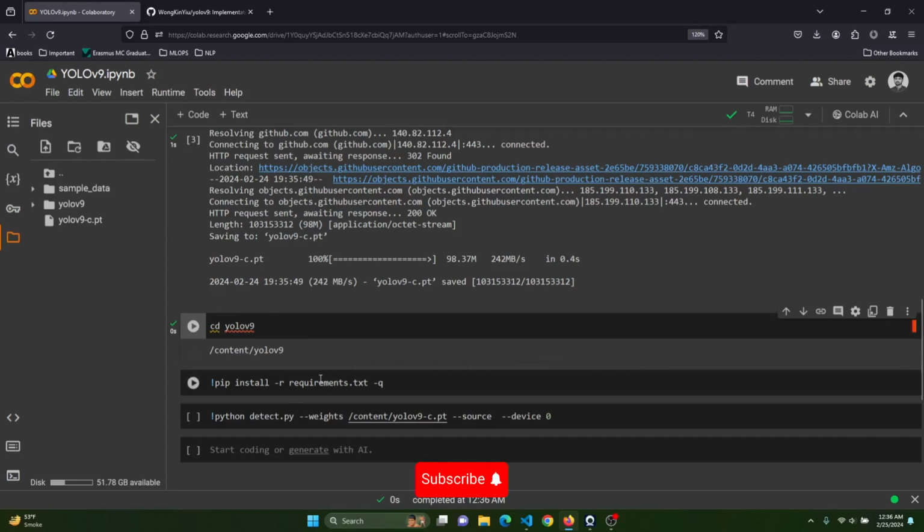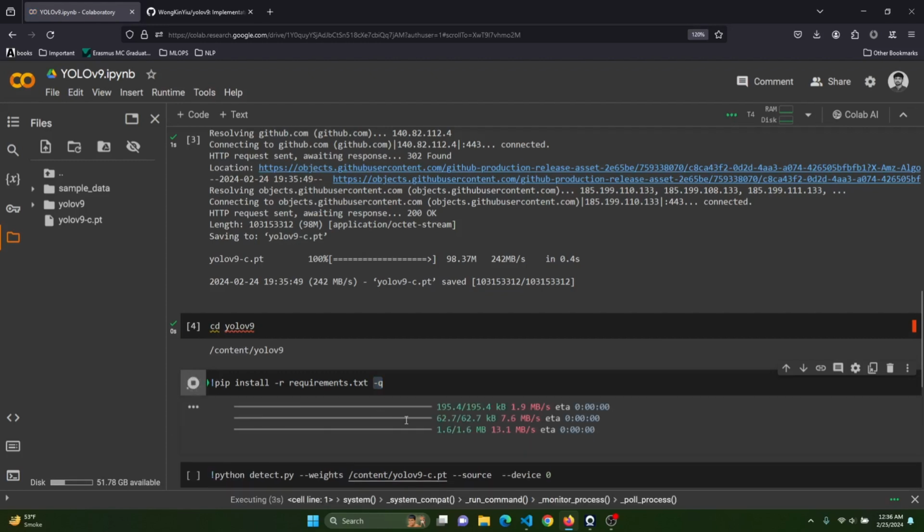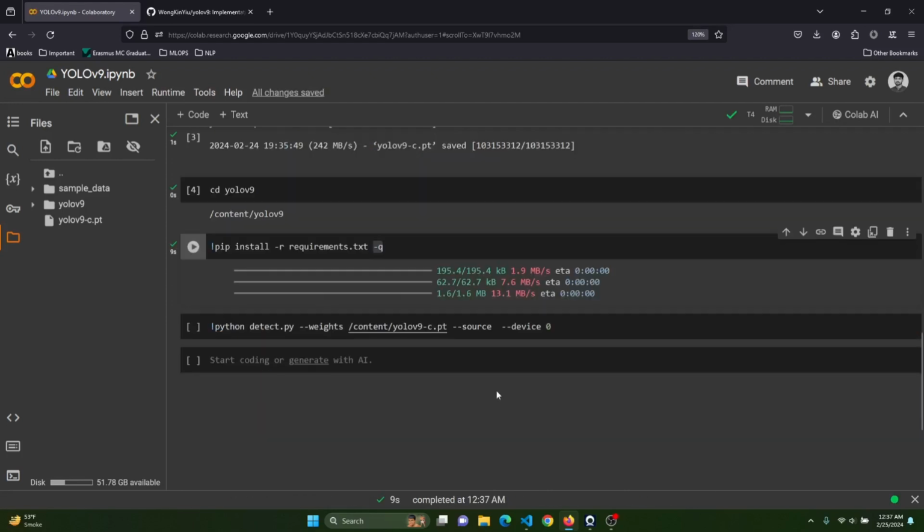Now let's install all the necessary Python packages and dependencies that are listed in our requirements.txt for our project using pip. The -q flag stands for quiet mode, and it will hide all the installation process. So let's run this cell. As you can see, our installation has been completed.